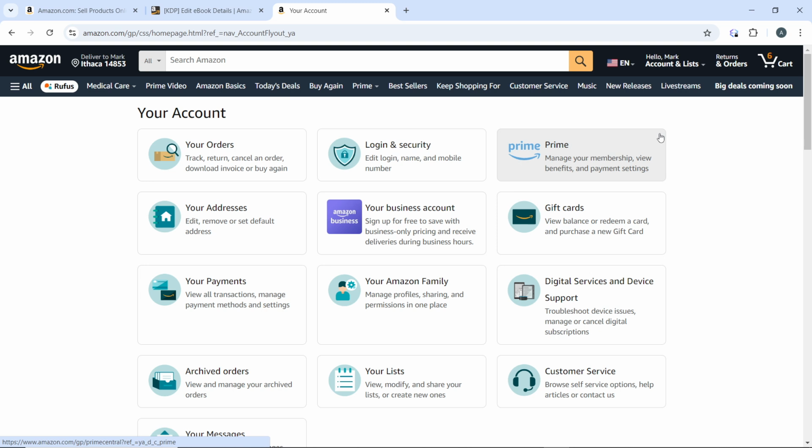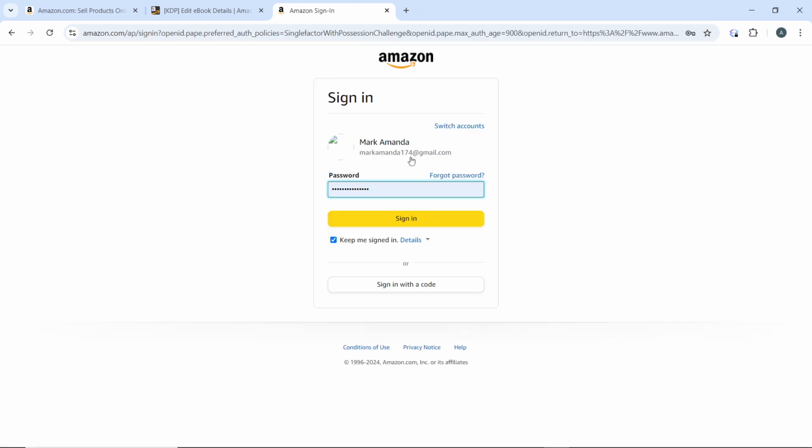So in here, in your account settings page, go ahead and find the option that is labeled login and security under the account settings category. So here you go, login and security, and click on it. Over here, you're going to be prompted to sign in again because Amazon is security conscious.